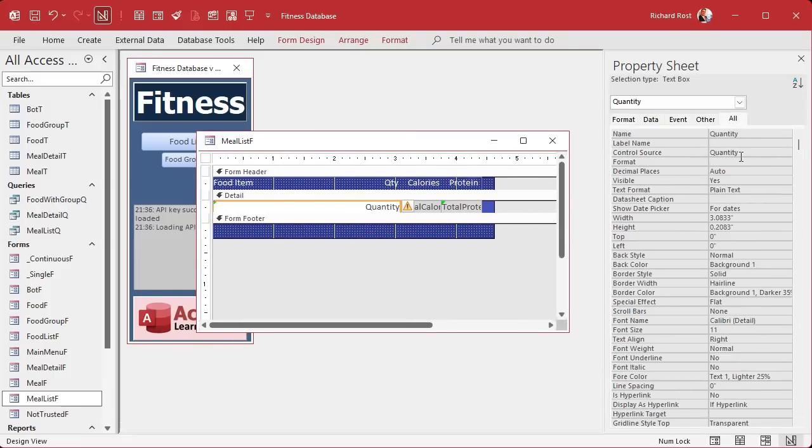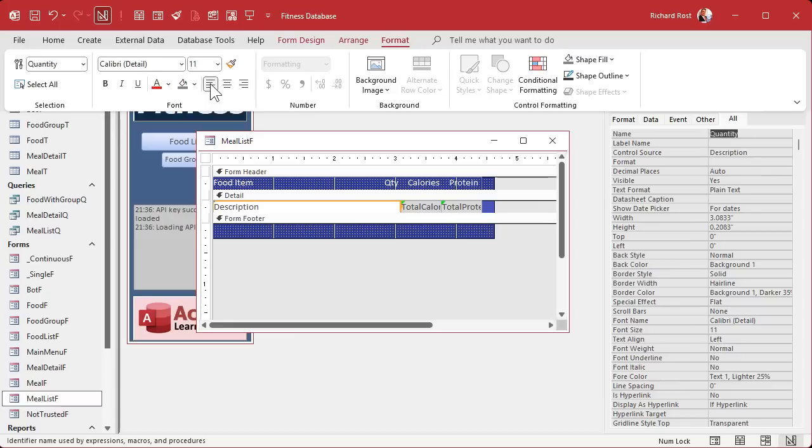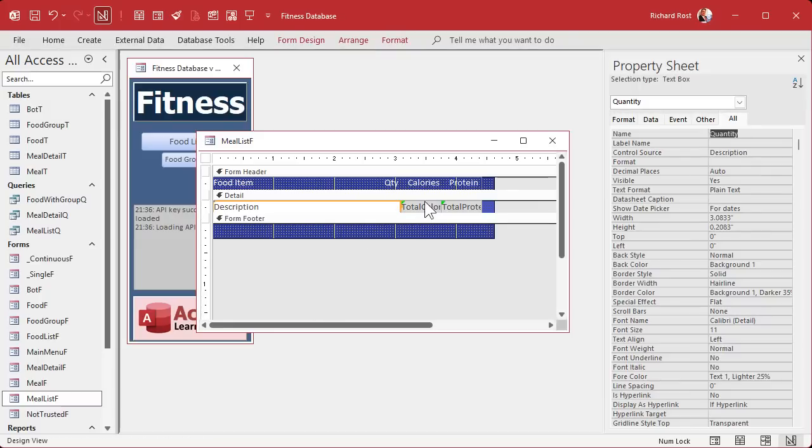Let's see what we got. This can be description. Copy. Paste. Don't forget to change the name too, right? And left align it. All right. This is now going to be the sum of total calories from the aggregate query, and this will be the sum of total protein. Okay. And then we just got to change this stuff.